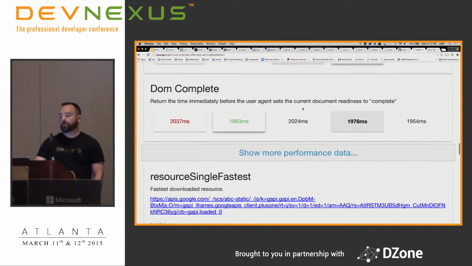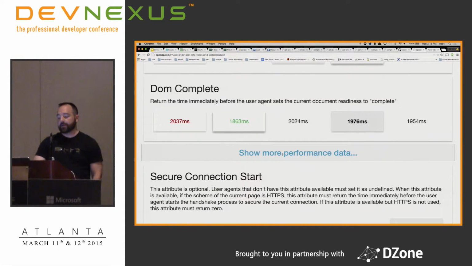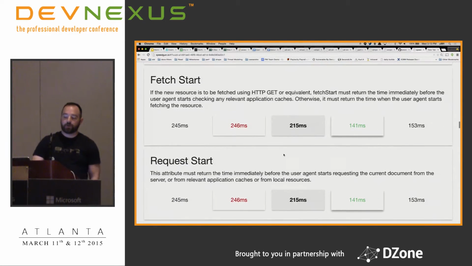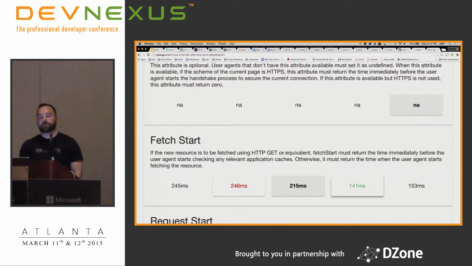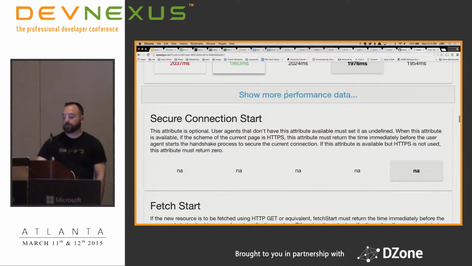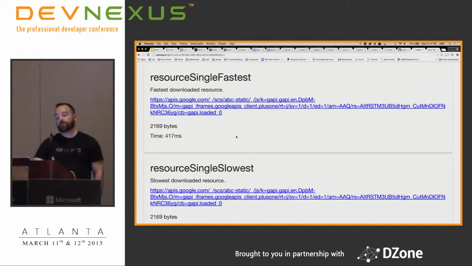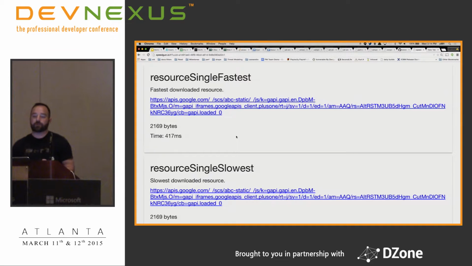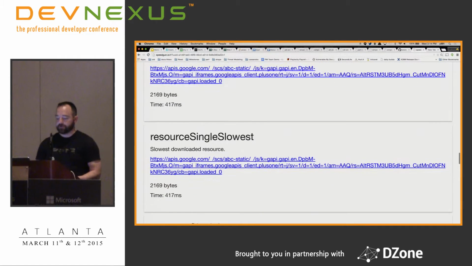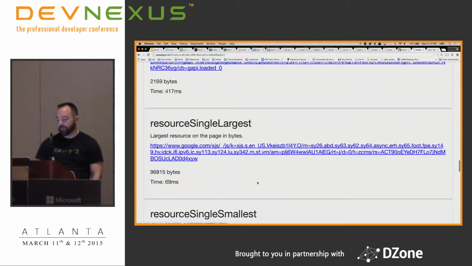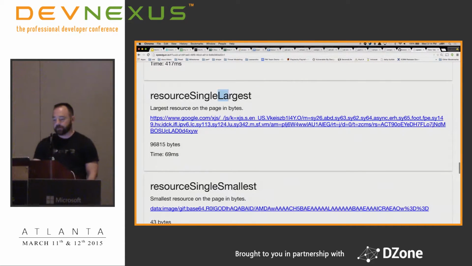I'm just throwing those in there so you can compare and see the differences. DOM interactive. At that point, you come to this link, and there's a ton more data. When you click on this, you've got secure connection start, fetch start, tons and tons of data to look at regarding performance. And I'm not going to sit here and bore you. You can go check it out, SpeedGun.io. I also give you the single fastest and single slowest resources. There's a bug right now. This is the fastest, and this one is the slowest, and it's coming back with the same one. Sorry about that. I'll get that fixed.